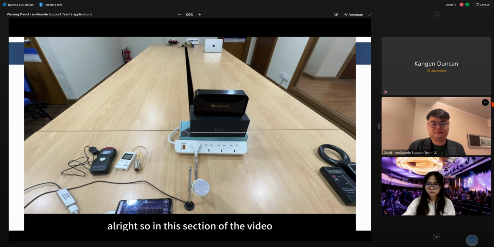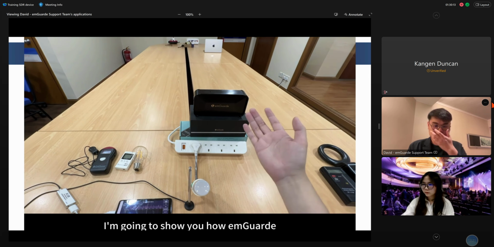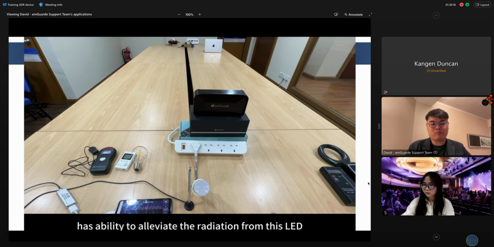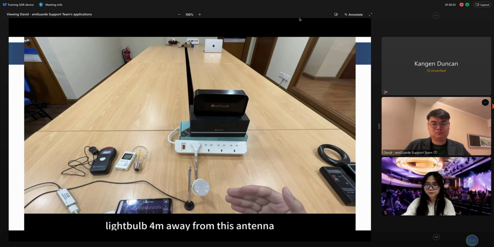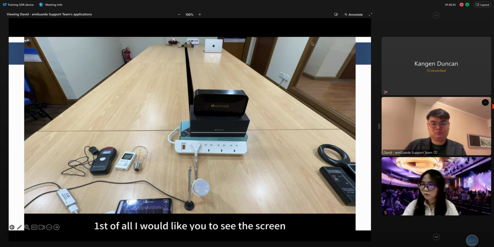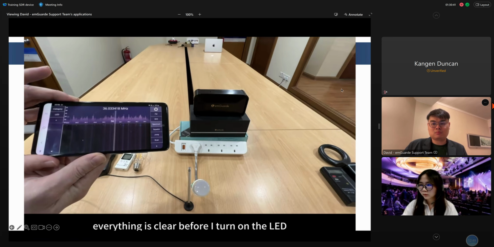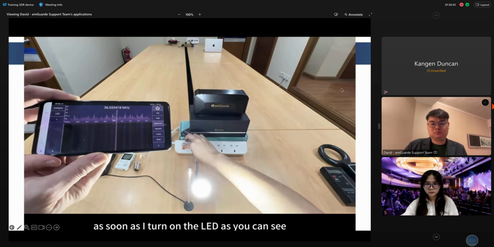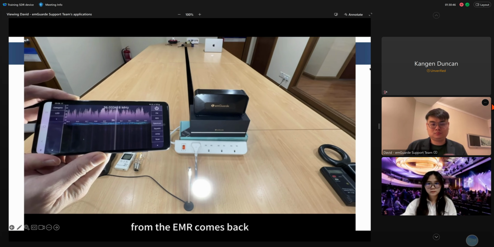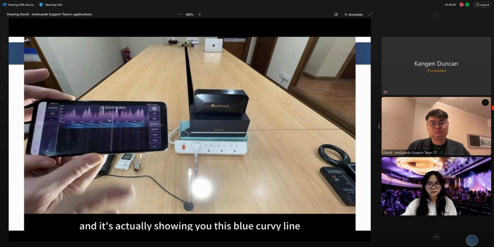Alright, so in this section of the video, I'm going to show you how EmGuarde has the ability to alleviate the radiation from this LED light bulb 4 meters away from this antenna. Okay, so now first of all, I would like you to see the screen from the software itself. Everything is clear before I turn on the LED. Now as soon as I turn on the LED, as you can see, the noise field from the EM radiation comes back, and it's showing in this blue curvy line.